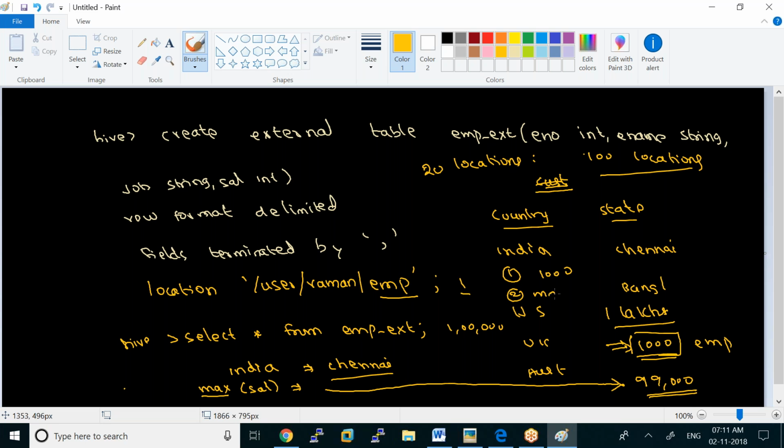Second, it will apply the maximum function. It will fetch the salary field and apply the maximum function on top of it to get the final output. Here, my query will unwantedly search through the remaining 99,000 records if it is organized under a normal table. Whether it is a normal table, a managed table or an external table doesn't matter. My query will go through all the 1 lakh records, from 1 to 1 lakh.